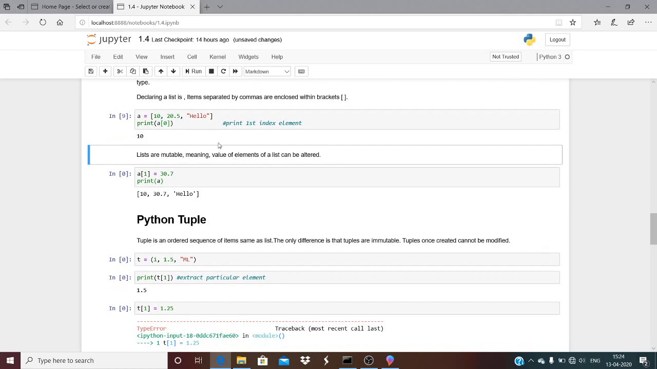And one thing I want to tell you is that lists are mutable. It means a list can be edited. You should remember: lists can be edited. We'll show you an example. A1 is equal to 30.7. Here A1 was 20.5, so the element at index 1 was 20.5. You can see that.